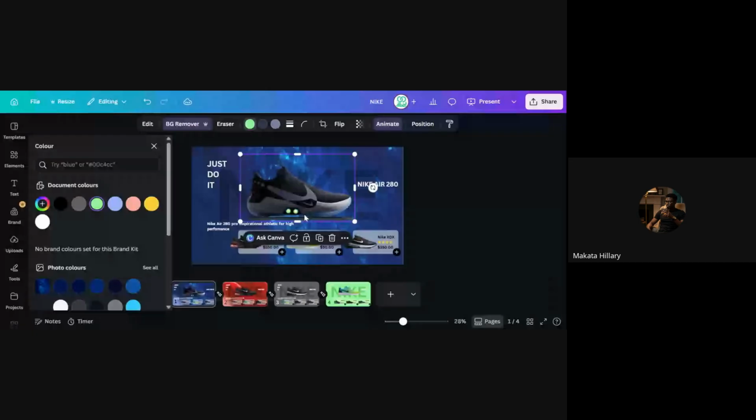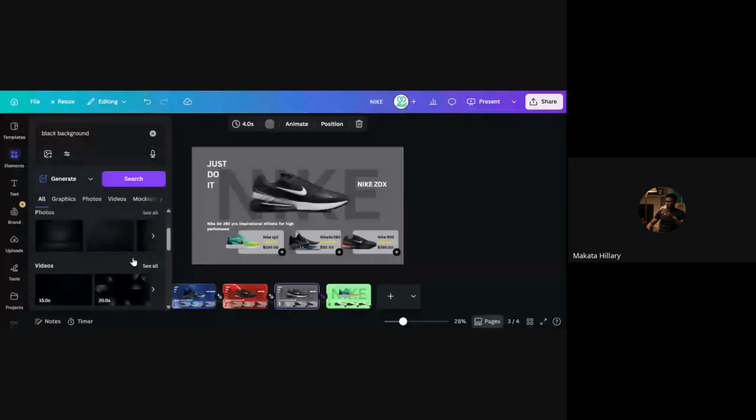Paid Canva can actually give colors to the items. So I can change the accent color to something else. So paid Canva can actually do that. Can actually give accent colors to your items. Okay, so back to the design.